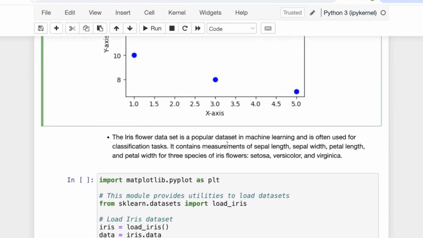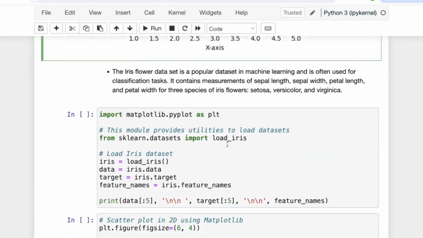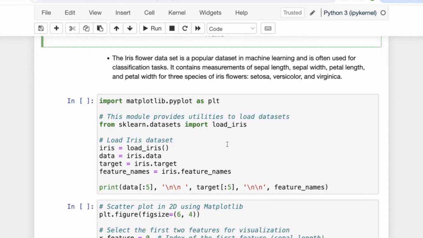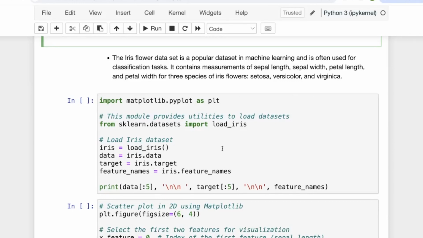To see how this works, especially in the context of machine learning and data science, let's look at a real-world problem, which is known as the iris flower dataset. This dataset has 4 measurements of iris flowers, and they are categorized into 3 species based on those measurements.